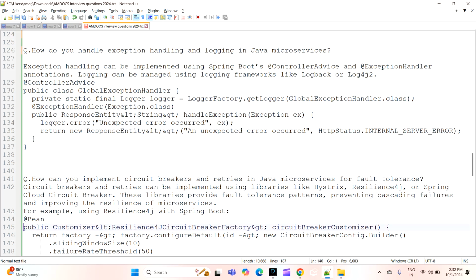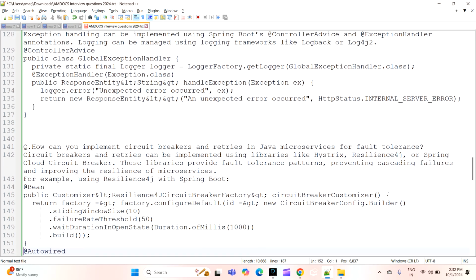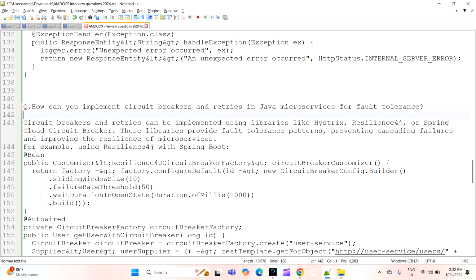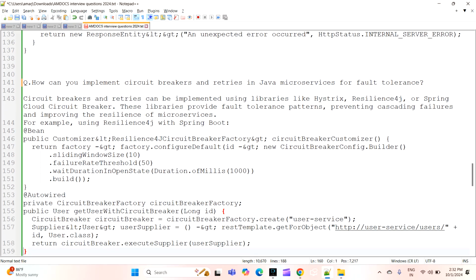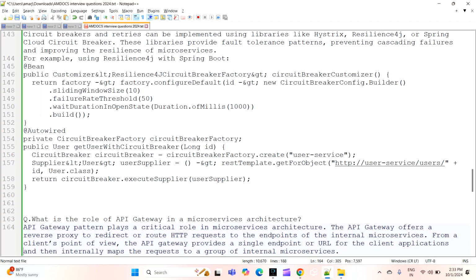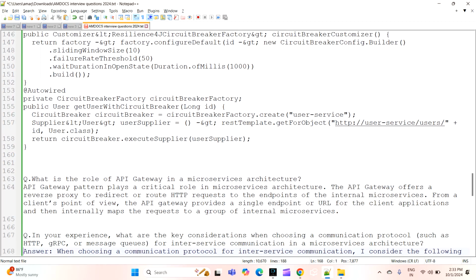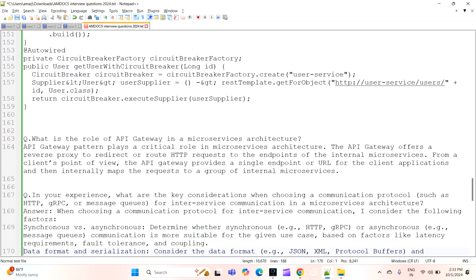The next question is, how can you implement circuit breaker and retry in a Java microservice for fault tolerance? For this fault tolerance, we will use libraries like Hystrix, Resilience4j, or Spring Cloud's circuit breaker. This is the technique where we will use that. We will create a circuit breaker factory, and there we will handle that.